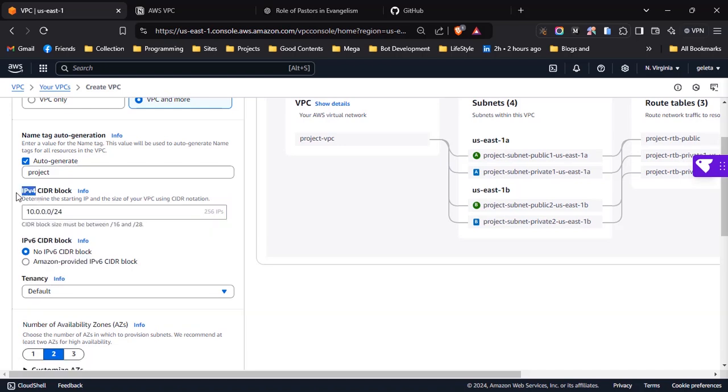That was clear. But what is a CIDR block? CIDR stands for Classless Inter-Domain Routing. In the context of an AWS VPC, or an AWS Virtual Private Cloud, it basically defines the range of IP addresses assigned to your VPC.